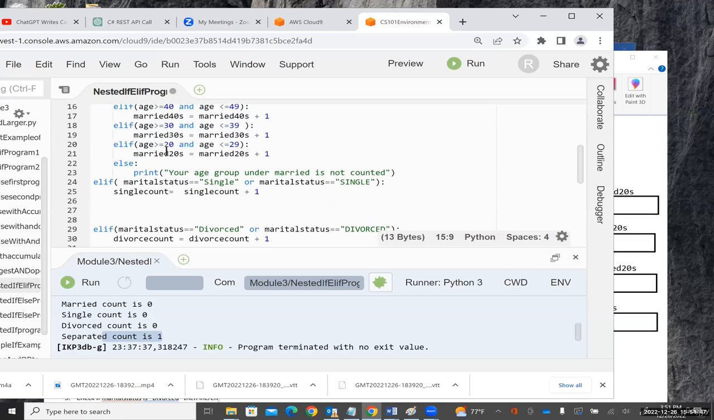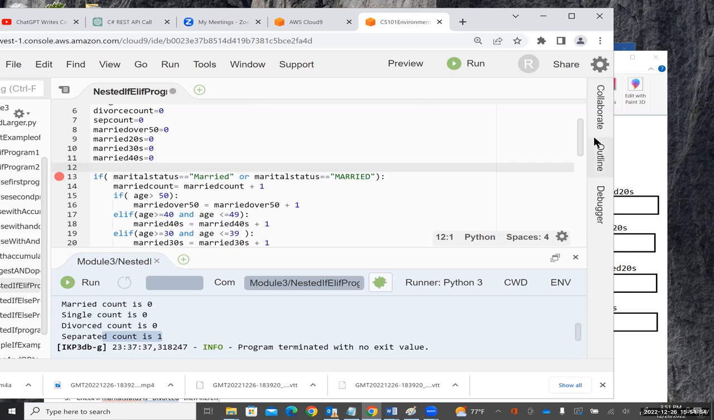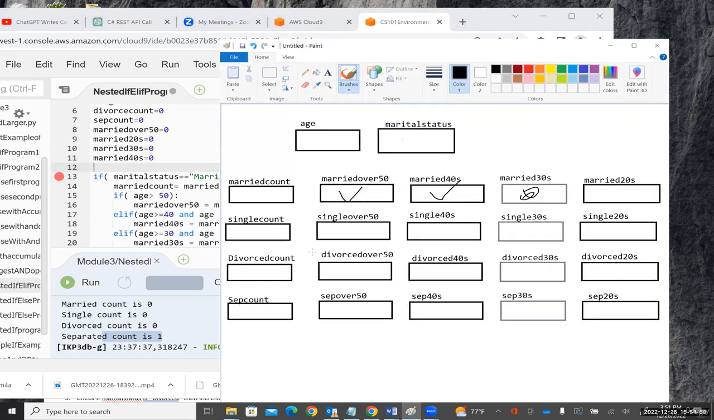Now we need to do the same thing for under singles. So I'm going to create a few more cells here. Remember, you need to plan out all these cells earlier on. You have to have an idea about all the cells that you need. So I'm going to use this cell to keep track of the single people.